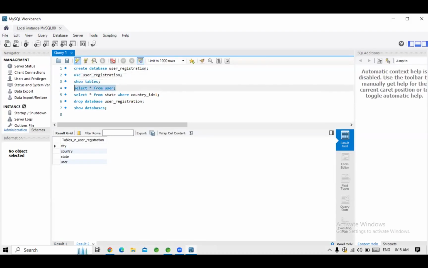It takes four tables, sir. One is for user registration, and the others are for fetching country data from the country table, state data from the state table, and city data from the city table.